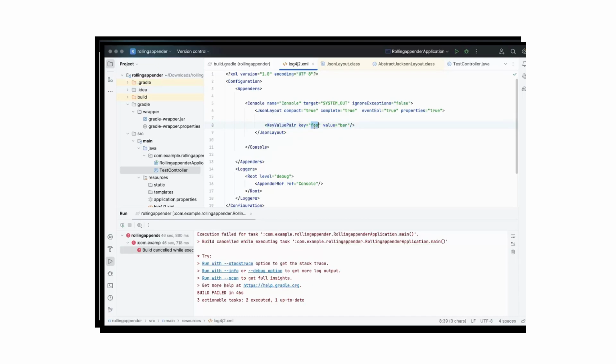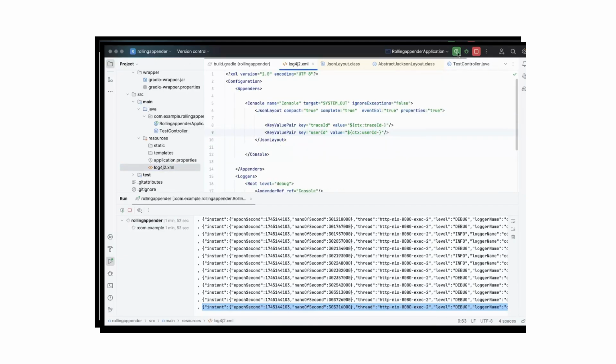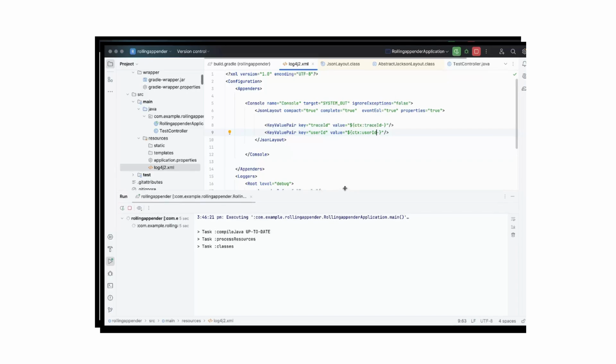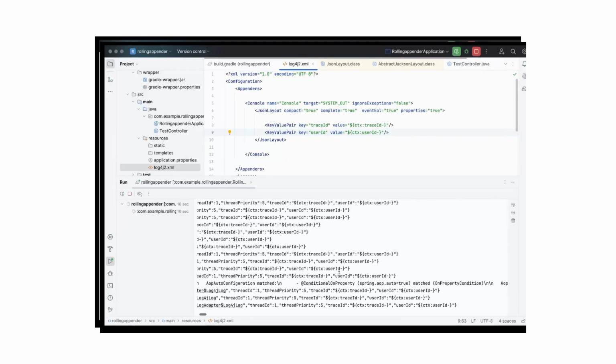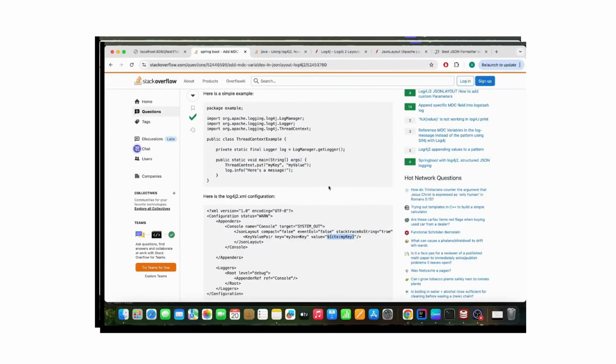Right. So I'm printing trace ID here, and I will be getting it from the context or MDC map. Let's check the variable again, user ID. Okay, let's restart the application and check. Let's hit this API.